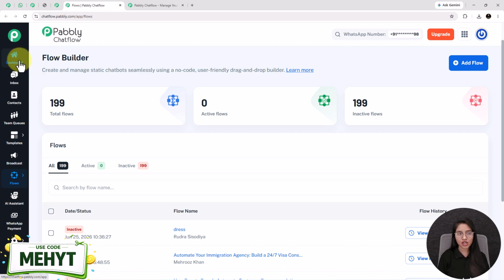Once you reach there, on the left hand side, you will see multiple powerful features of Pabbly Chatflow, where you have to come into this flows feature, and this flow builder page is going to appear in front of you. Here you can create and manage static chatbots seamlessly using a no-code, user-friendly drag and drop builder. For creating a new chatbot flow, you have to click on this plus add flow button.